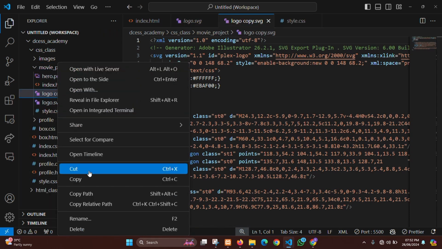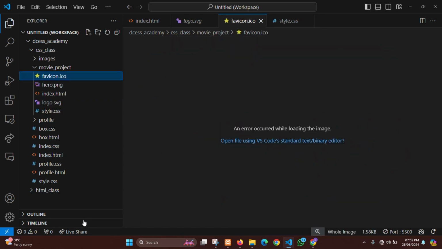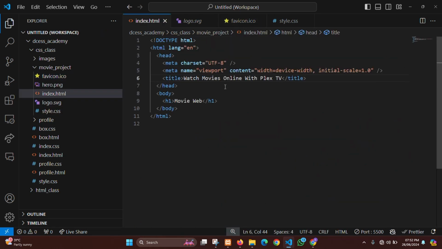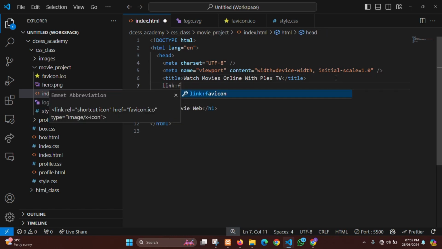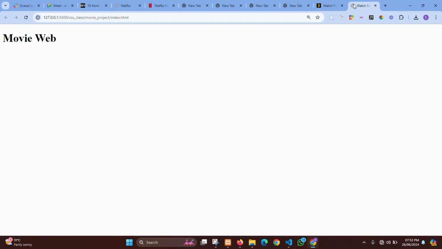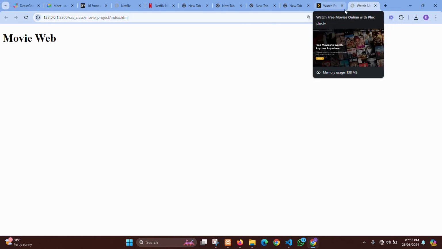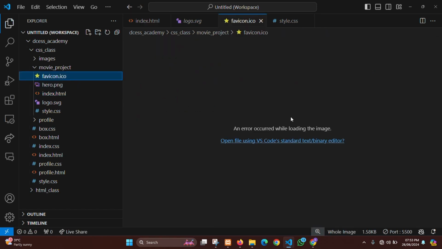Then let me see if I can name it favicon.ico and see if it will work. If I come to my index.html, I can see link icon, link favicon. So if I save, let's see what will happen. By the time I come back here and reload, it's not working. The reason is I don't think it's seeing that as an ICO file. Link favicon, favicon.ico. Okay, an error occurred while loading the image.